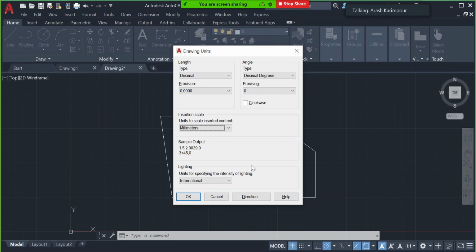As I said, if you start from a template, usually these things are already set. If you do not start from a template, then you probably need to come here and set them.